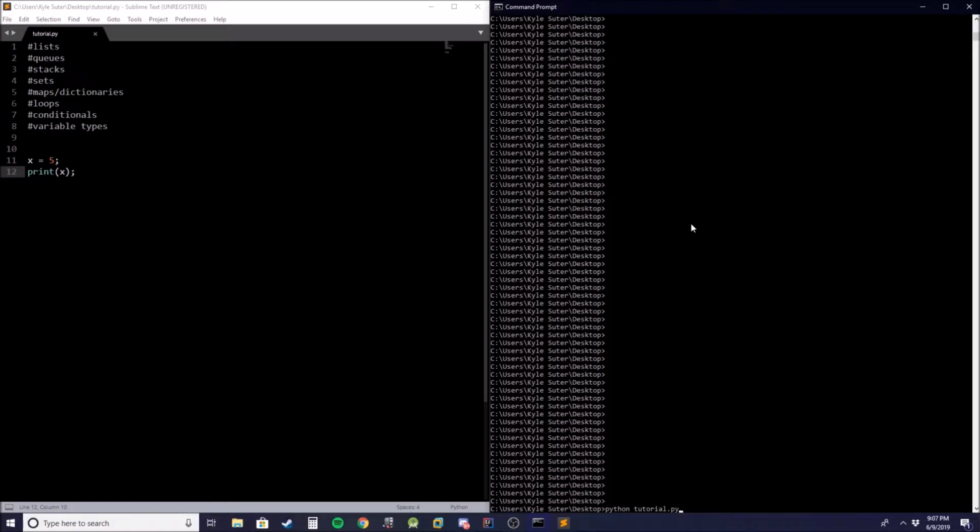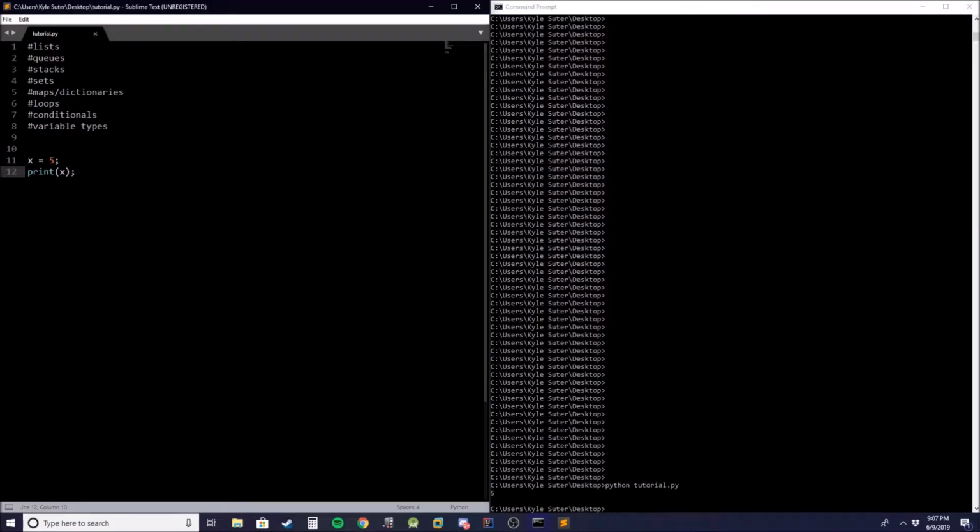And we call Python, and then we call the name of the file, tutorial.py. And then, bam. That's literally what happens. We define x, and we say print x. And this is a comment, so that's how you tell Python to ignore these lines.